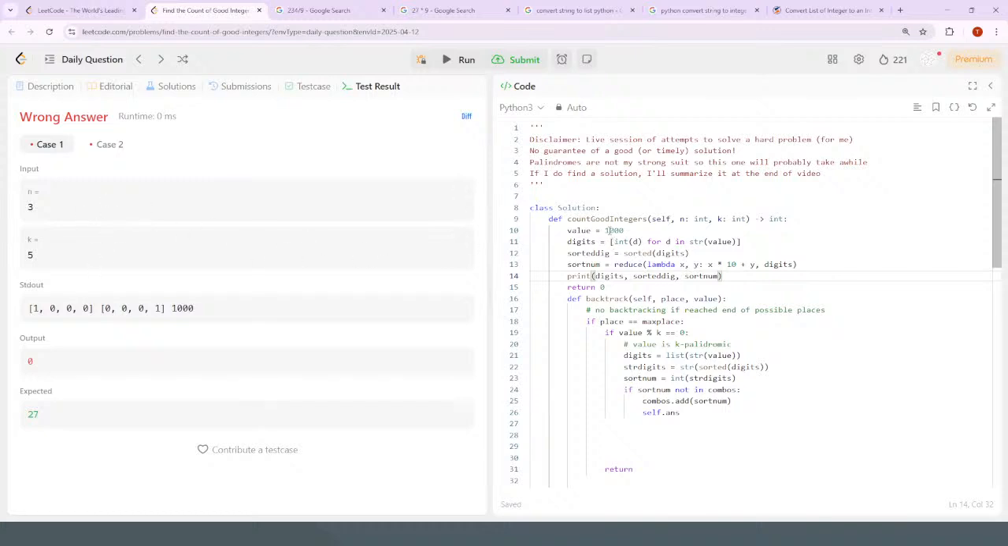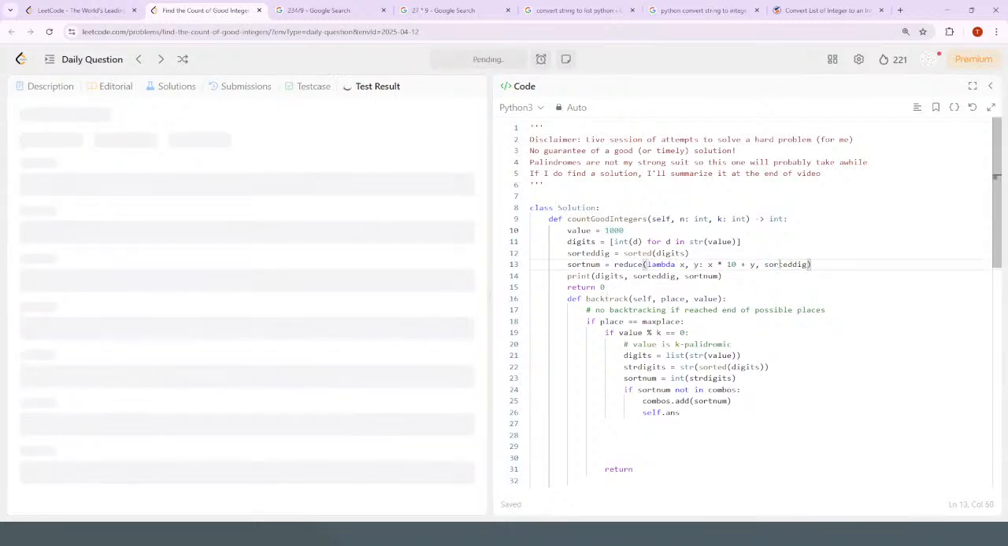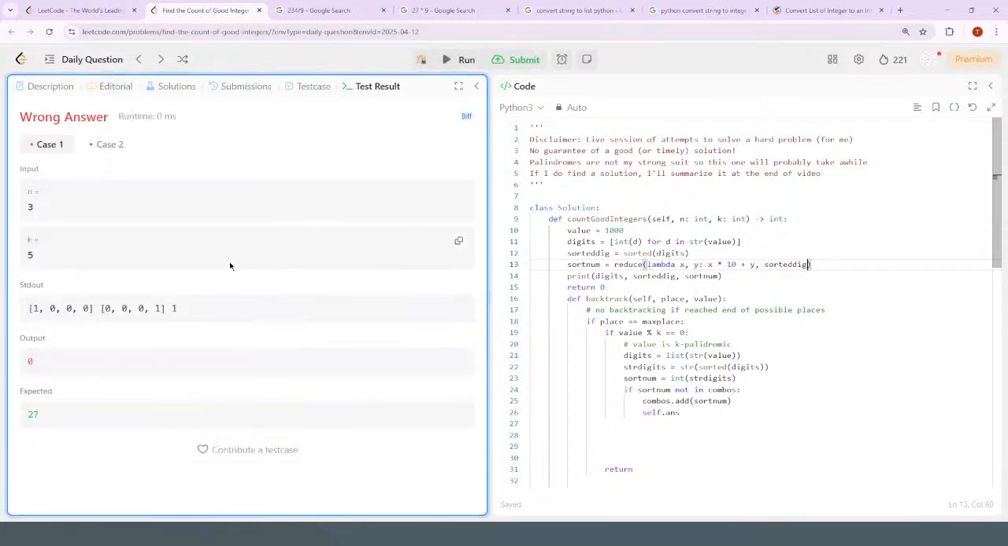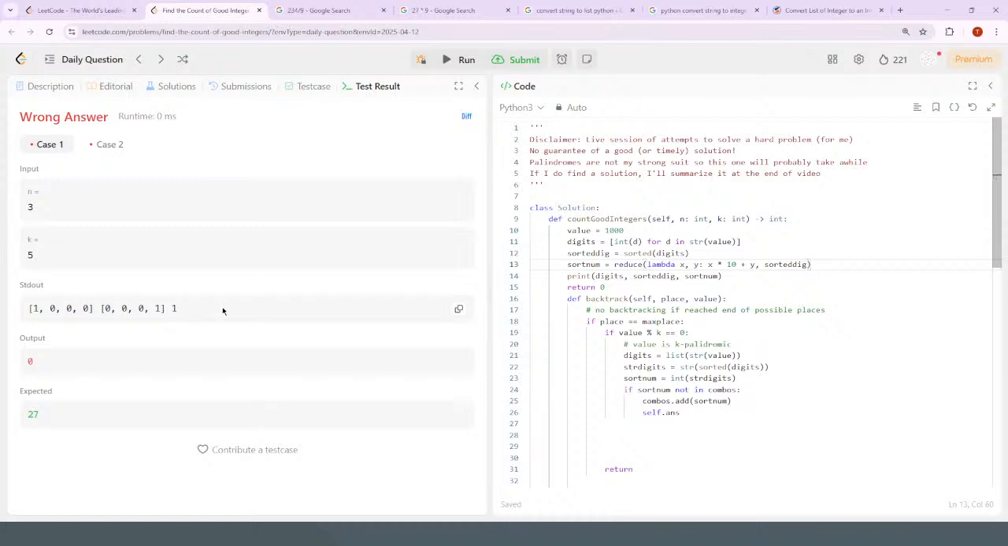Okay, so the value is 1,000. The digits are 1000. Sorted is 0001. Then if you reduce the sorted digits, it becomes 1. Okay, and then you add 1 to your combinations.